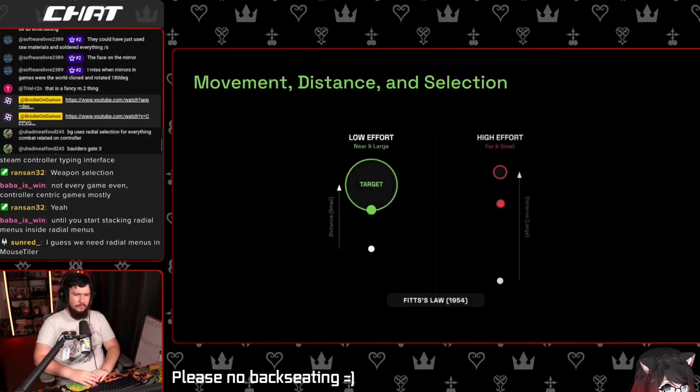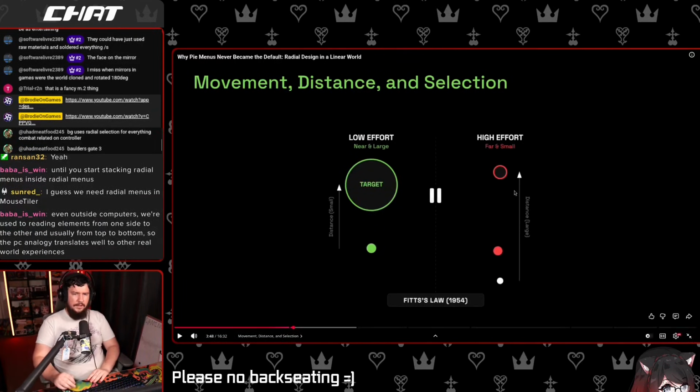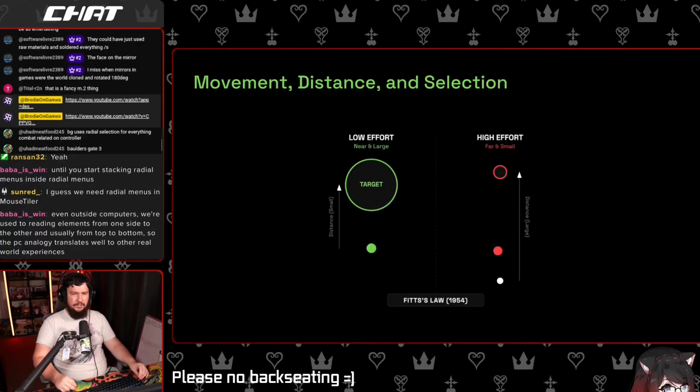Human-computer interaction research has long examined how people move towards targets on... Even outside of computers, we're used to reading elements from one side to the other, and usually go top to bottom. So the PC analogy translates well to other real-world experiences. That's true.